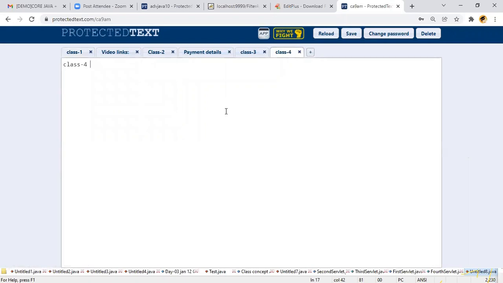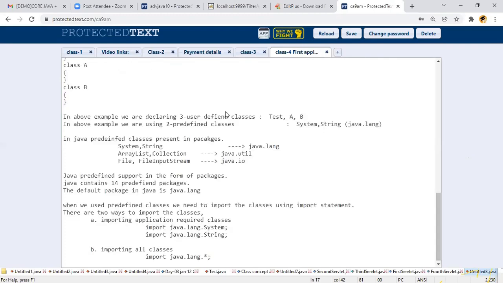Yes, class 4. This is the first application. Today we just did the first step, right? I think everyone is writing the notes, right? Are you guys writing the notes or not?